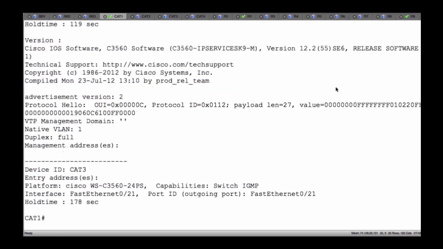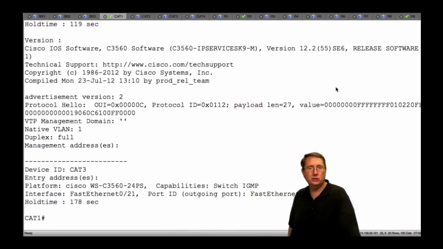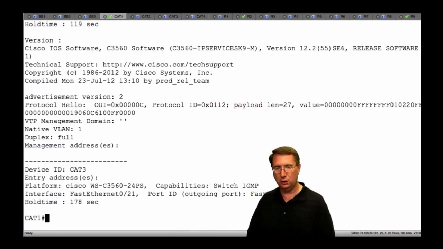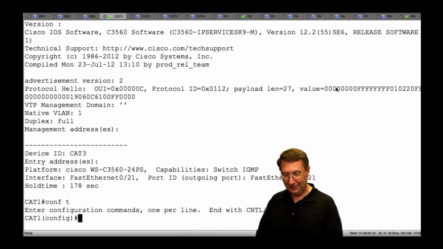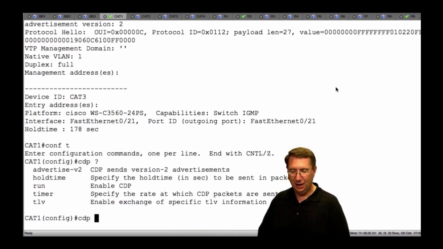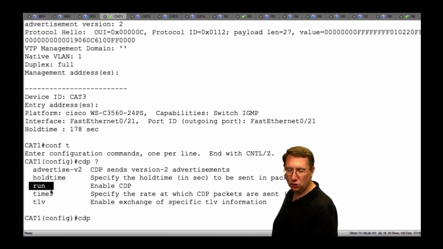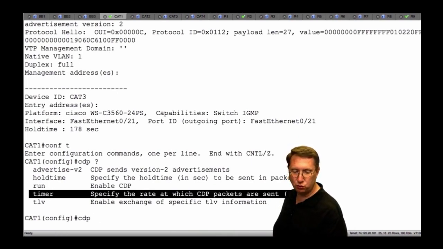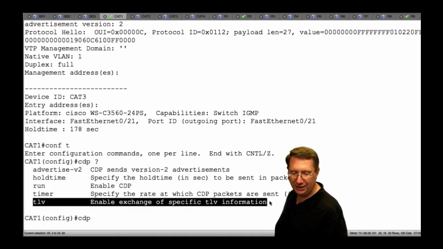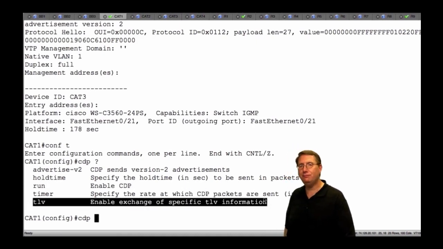Now there's not a whole lot to this with regard to operation. We can go in and we can change and adjust timers. All we have to do is go to the idea of config t, and when we do CDP, we have the capability of affecting how we're advertising it. We can affect that hold down timer. We can turn on, enable it, or disable it. We can even come in here and specify the rate at which we're going to send those hello messages, and we can exchange specific types of type link values.